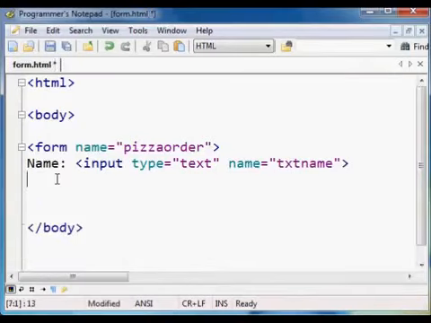And let's add checkboxes for the users to add toppings. So we'll put toppings here. And actually we probably should put a break before toppings. That way it's not on the same line as name. So we'll put a break there, which is the BR tag. And now we have toppings.